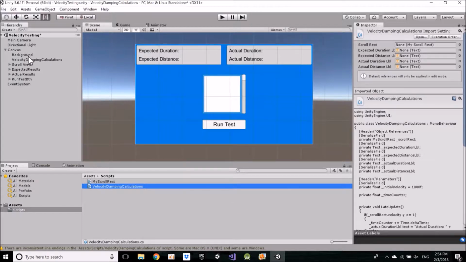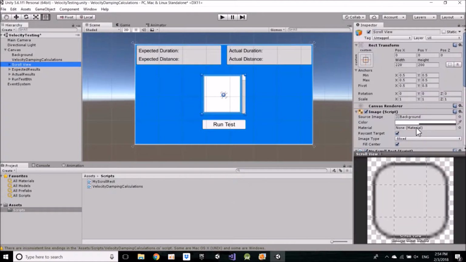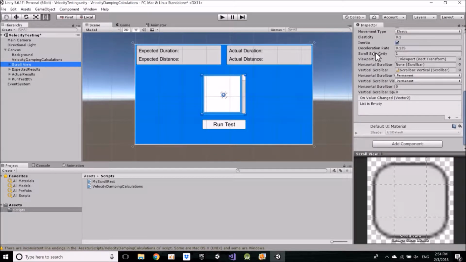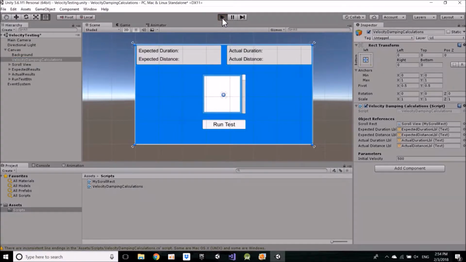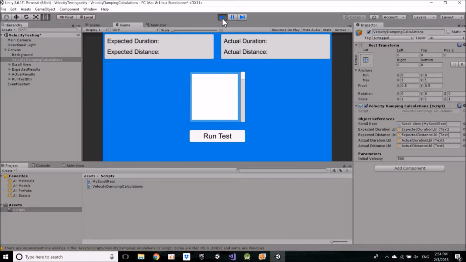So if we look at the scroll view, you can see the deceleration rate is 0.135. And on our custom test script, the initial velocity is set to 500. Let's test. Click Run Test. And duration is pretty similar, but expected distance is off by about 4 or 5.